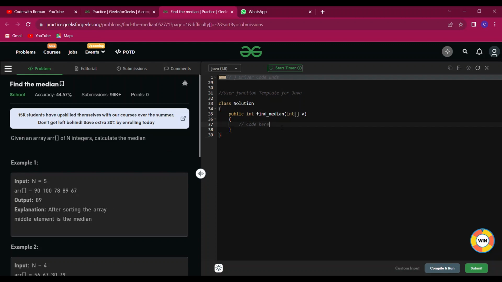First we use the simple formula for finding the median. First we sort the array in ascending order, so v.sort(). Now we store the length of the array in the n variable, v.length. Now we take median as 0.